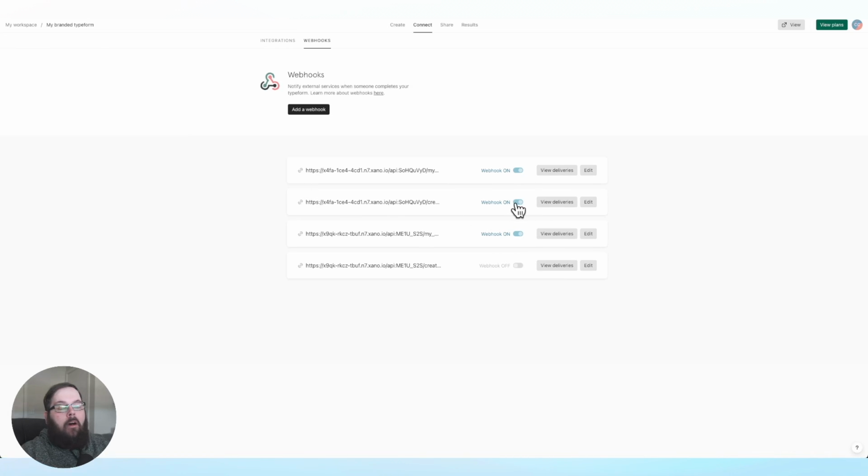Make sure to turn off the webhook that you added previously to generate the table. We're not going to need that anymore. And that's really all we need to do. Go ahead and head back to your form and fill out a new submission.